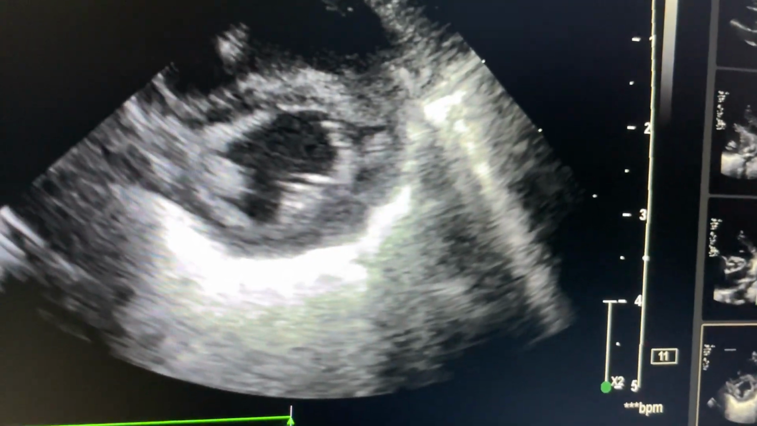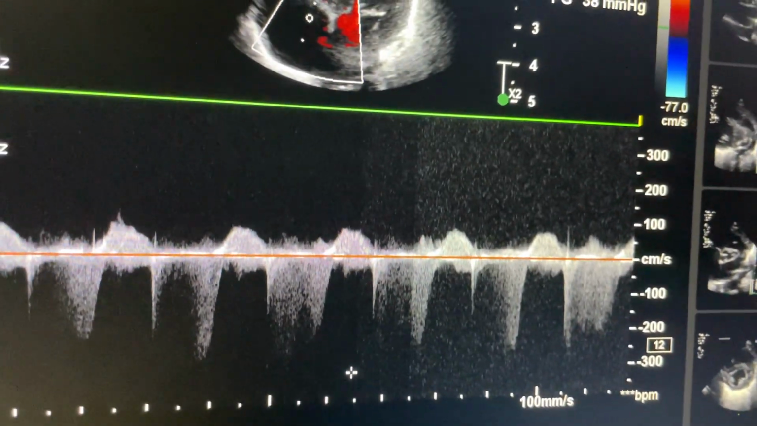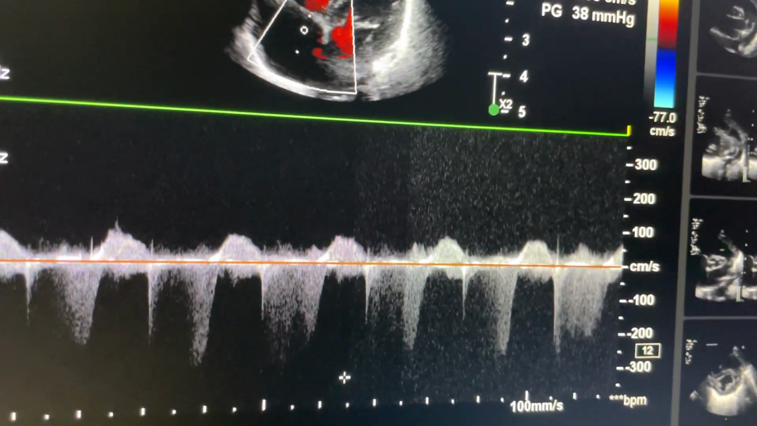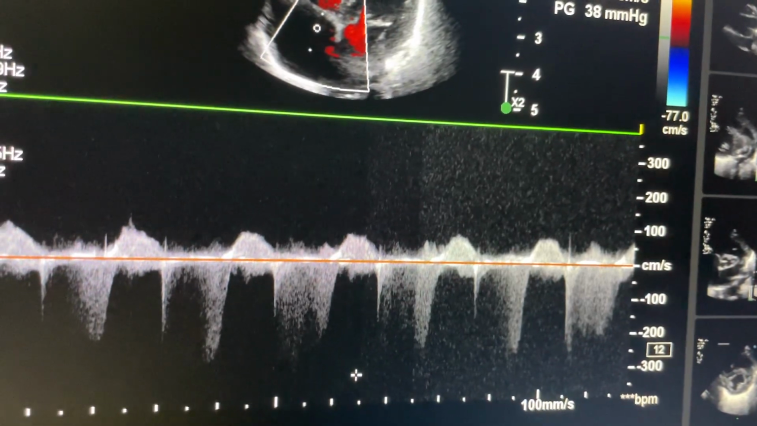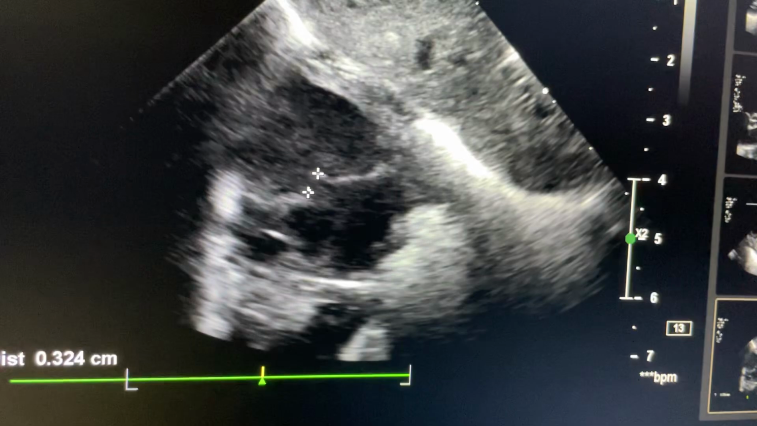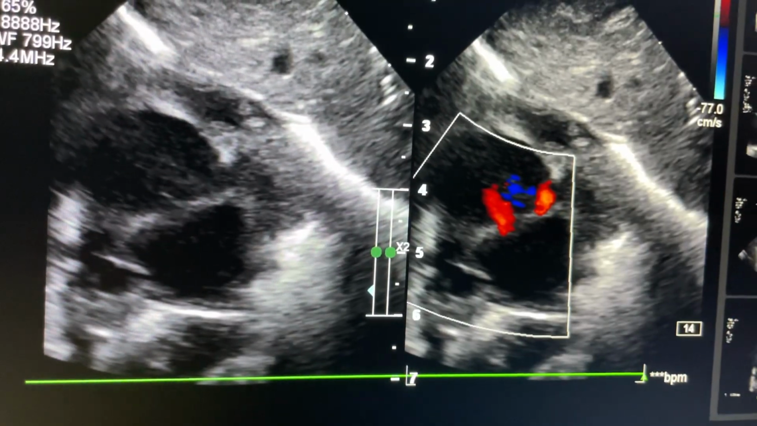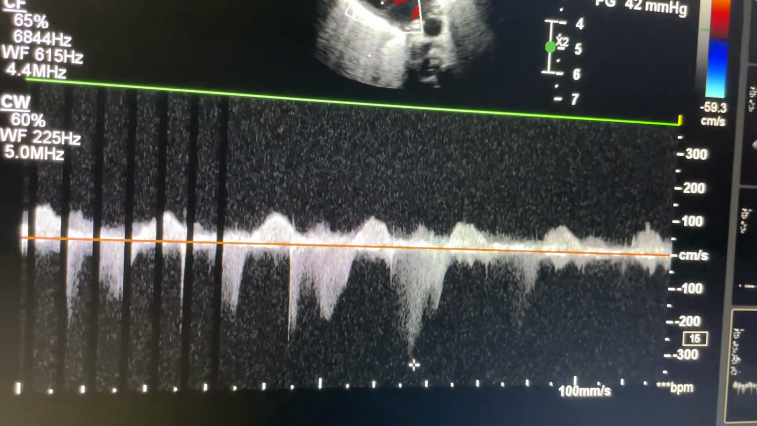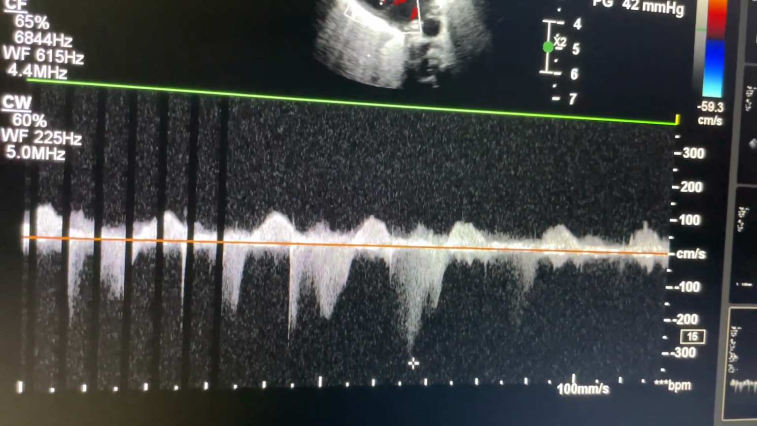LV chamber is D-shaped, indicating raised pressure. This is the pressure across tricuspid valve, and that is 38 mm of mercury. That means the right atrium and right ventricle are enlarged. This is the ASD of 3 mm. Again the flow across ASD, red in color. Same TR.